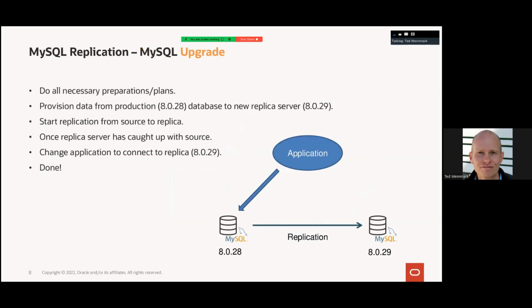Another way of using replication is if you want to do a MySQL upgrade. So let's say you're having MySQL 8.28 here, and you want to upgrade to MySQL 8.29 with zero downtime. Or perhaps you just want to try out 8.29 to see if everything works. Then you can replicate in between different MySQL versions. So you don't have to have exactly the same version when you're setting up replication. You can even replicate in between MySQL 5.7 to MySQL 8.0.